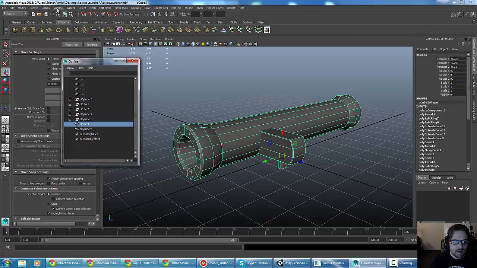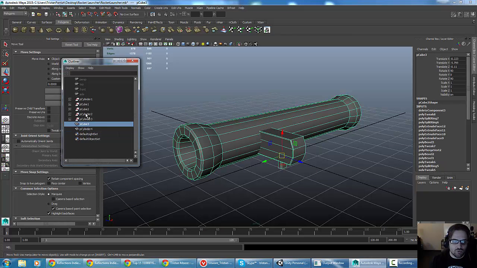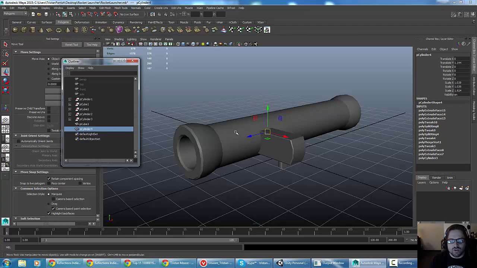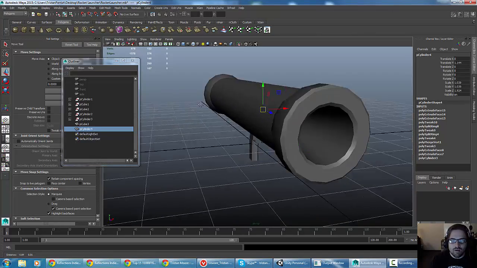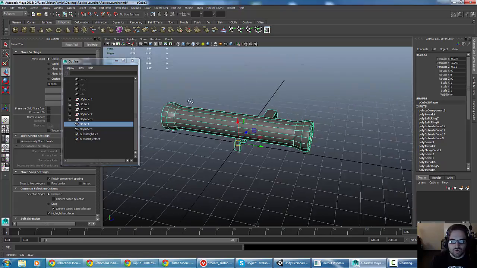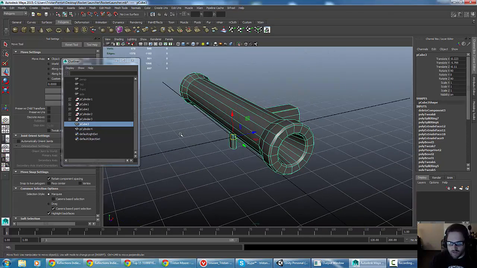So if I open up my outliner here, you'll notice that one thing is called polycylinder, one thing is called P-cube, and then I have a bunch of these extra transforms. I want to actually clean all this stuff up so that it's a little bit neater. And right now I've got this rocket inside the barrel of the rocket launcher, and I actually don't want that. So there's a couple of things that we're going to have to take a look at.